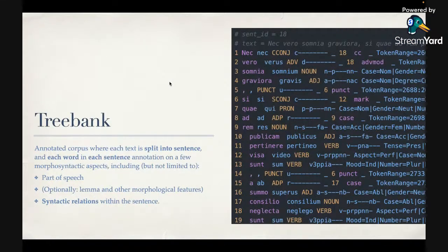I've used this word, treebank. So let's give a definition. What is a treebank? A treebank is nothing more than an annotated corpus where texts are split into sentences. So sentences are isolated within this corpus, and each word in each sentence receives this metadata that we were talking about, this annotation on some morphosyntactic aspect, including, and this is what you find, for example, in UD, but not necessarily. As I said, it's layered, so you can add multiple layers in this annotation.